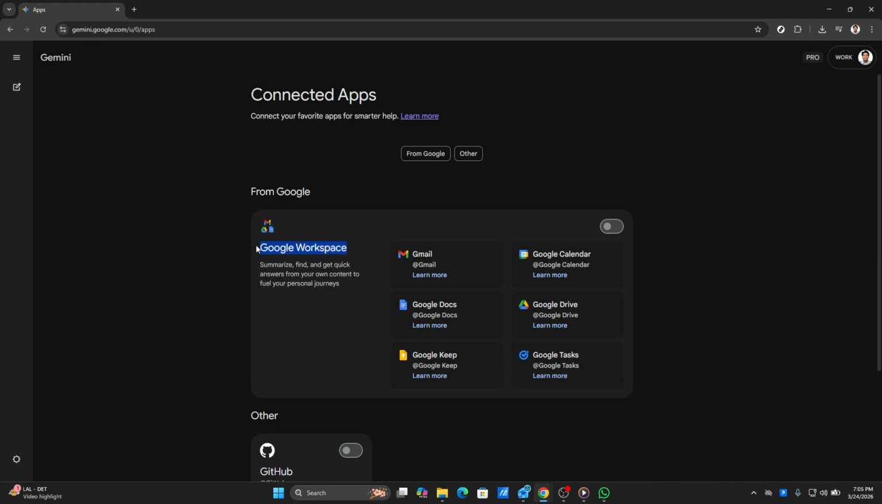This is the suite of tools we're aiming to integrate with Gemini. Click on Google Workspace to move forward. Doing this will take you to a new page that outlines the integration process and what you can expect once it's completed. Now, you're almost there. You'll see a button labeled Connect on this page. Go ahead and click on Connect.